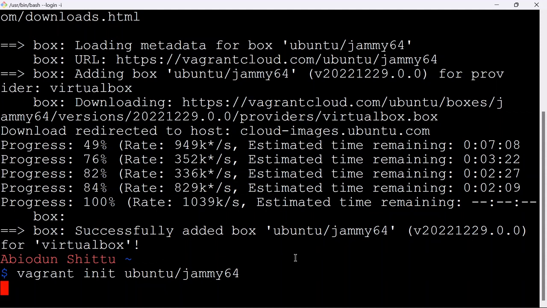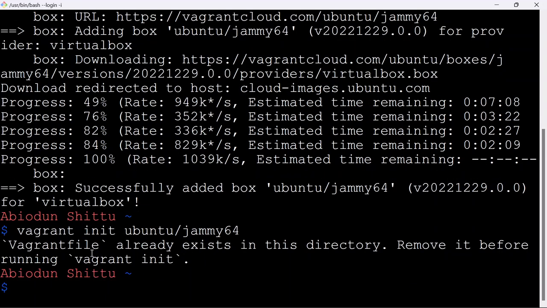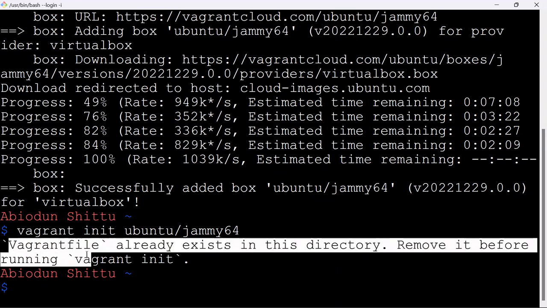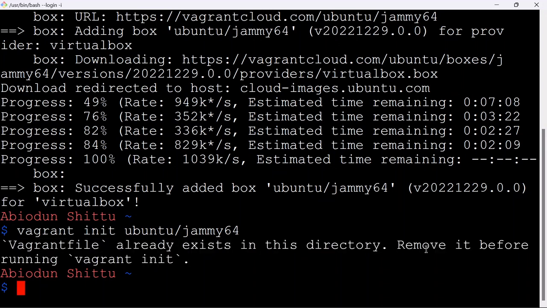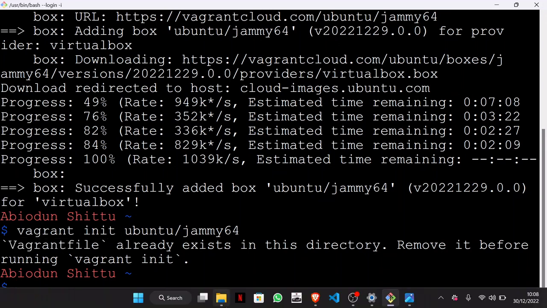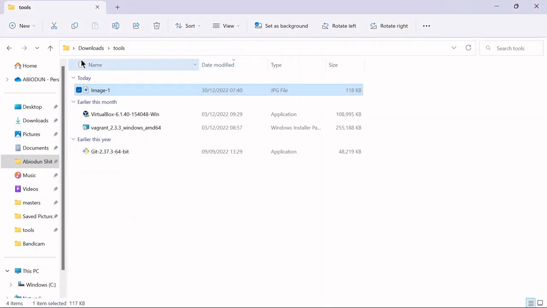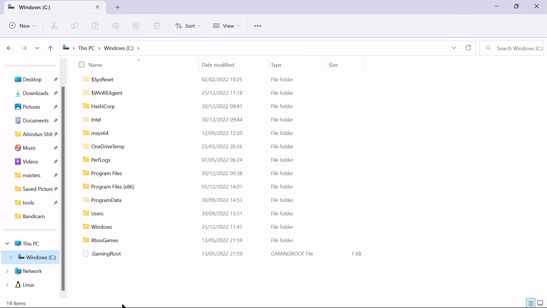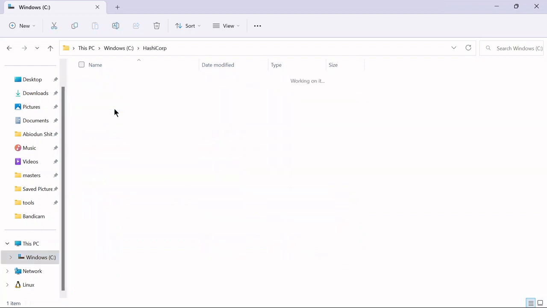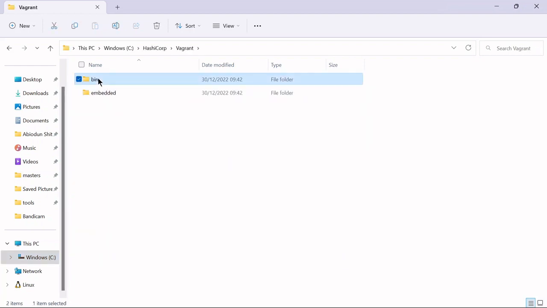So let's just wait a little while for the Vagrantfile to initialize, to be created. Now it says Vagrant already exists, remove it before running. Like I said, I already have this installed before, so just give me a minute while I go to where it is to remove it.